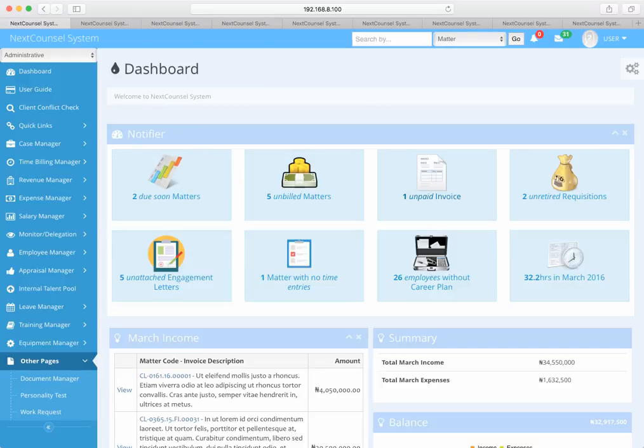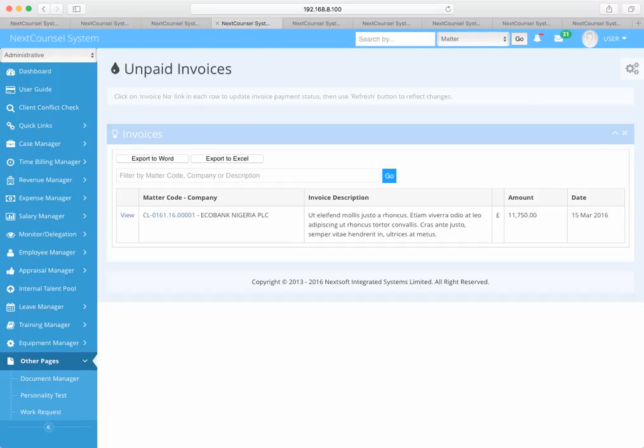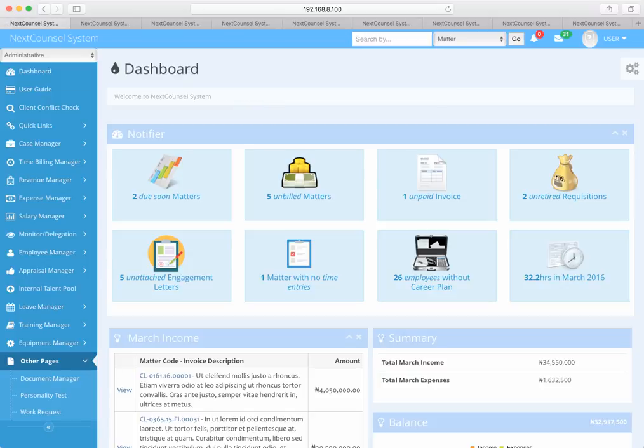Now I have a list of unpaid invoices. I have the code for the matter, the company it belongs to, the invoice description, the amount, and also the date for the invoice. Now I'm also presented with a retirement requisition.